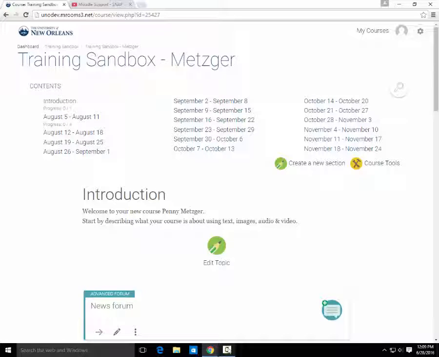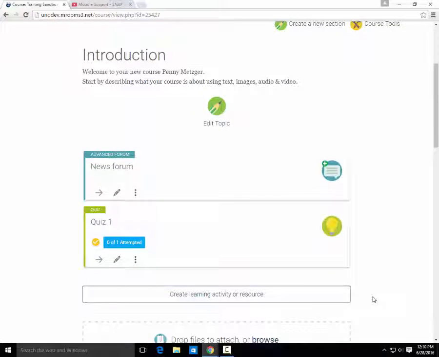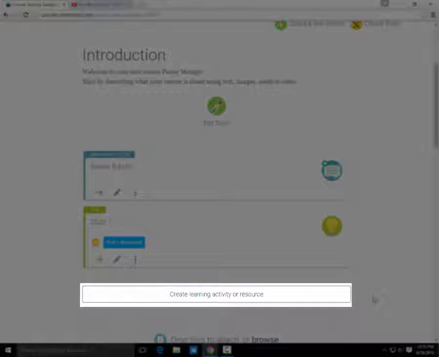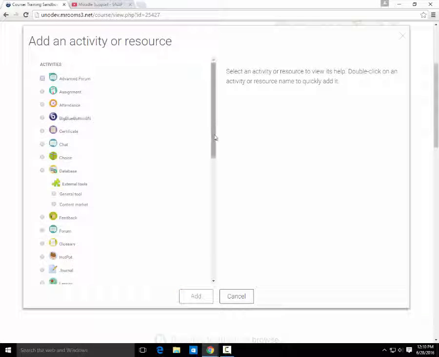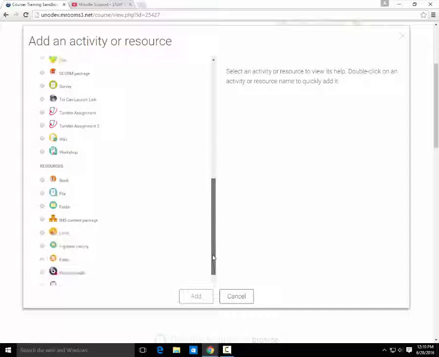Today we are going over how to embed a YouTube video in Moodle. First, go to the topic that you would like to add your video to. Scroll down until you see Create Learning Activity or Resource. Click the Create Learning Activity or Resource button, and from the list of resources, select Page.